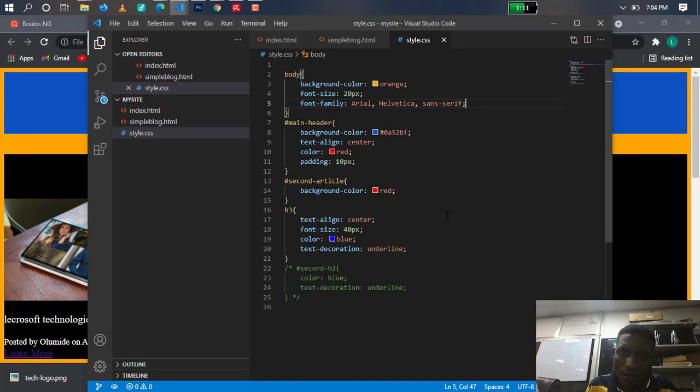Okay, now let us proceed. What again can we do to our body style? If you are styling the body, you don't need to use a selector to call it. You can just style the body and use your normal CSS declaration by using the curly brackets and declaring your styles.